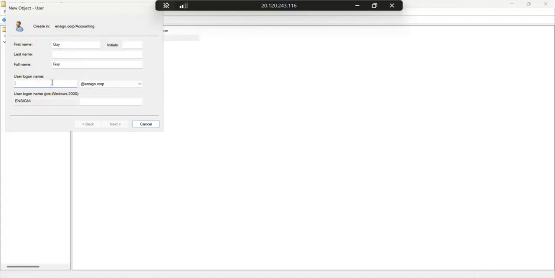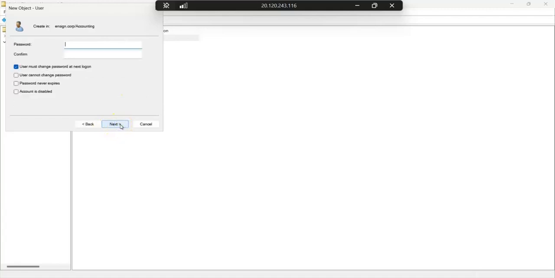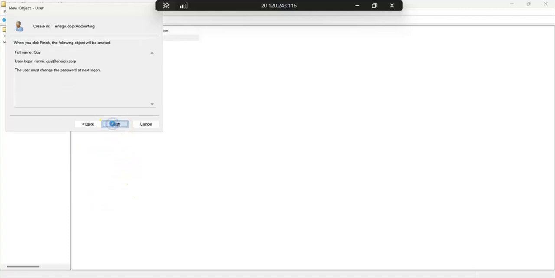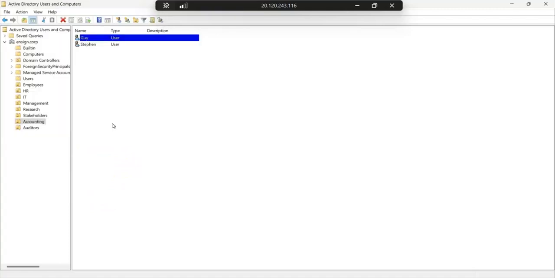Add a user logon name, and that will be Guy at ensign.corp. Same password. So Guy can change his password on the next logon. Hit next to finish it up. Okay, so all of my users have been created and have been added to accounts.